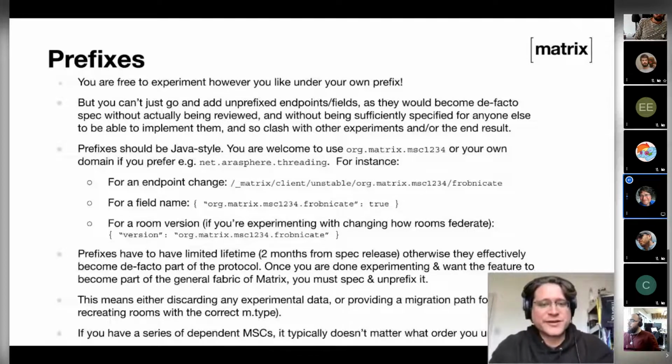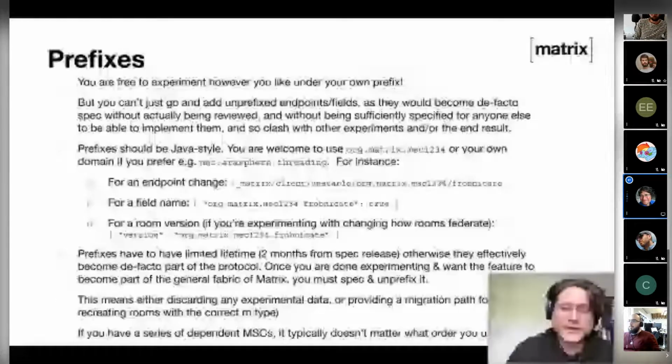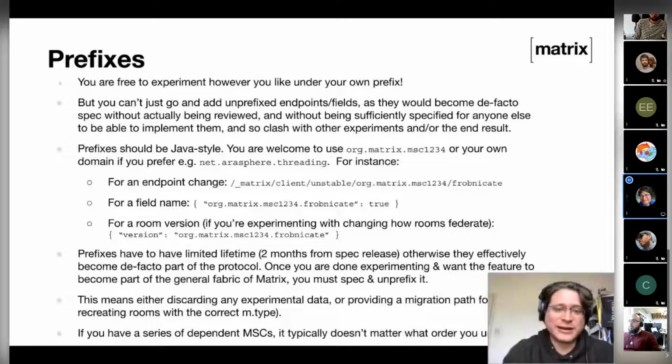So you can't just go and start adding random endpoints without a prefix or fields to events, because obviously they would just leak into the public Matrix network and they would basically become de facto spec without anybody having reviewed them and without them actually necessarily working. And nobody else will be able to implement them because they wouldn't be sufficiently specified and they're going to clash with other people. So please, obviously, don't just go and freestyle random new stuff into Matrix. Instead, just go and chuck a prefix on it.